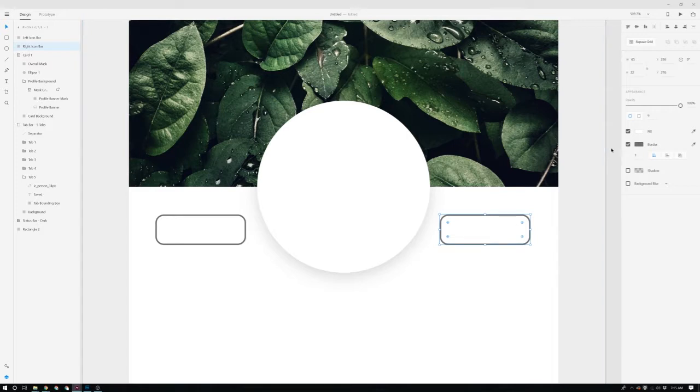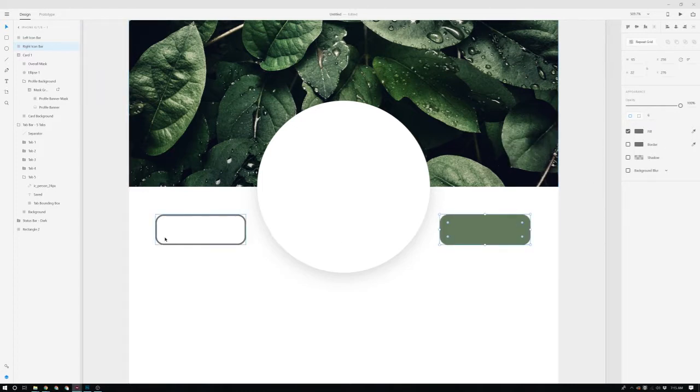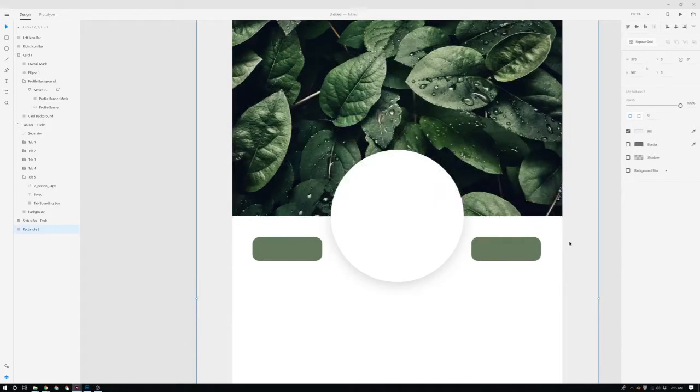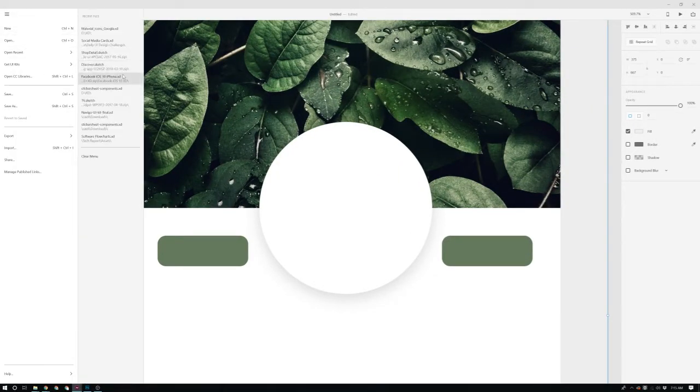Okay, so these we do not want to fill or a border, and we're going to take the fill color from here. Something like that. That's pretty good. And then these icons here are going to come from my material icons. And this is just because I'm on my Windows computer right now. I can't actually download these icons.